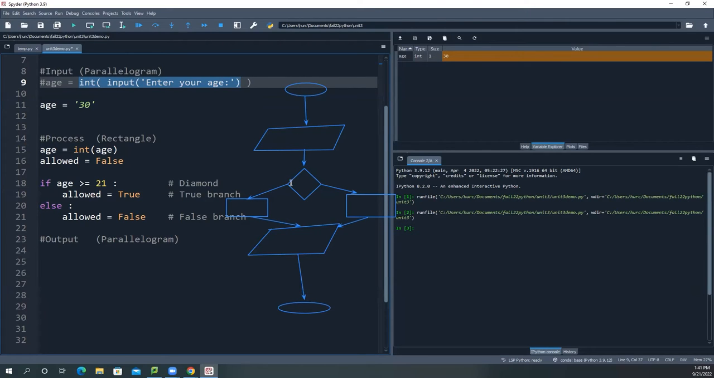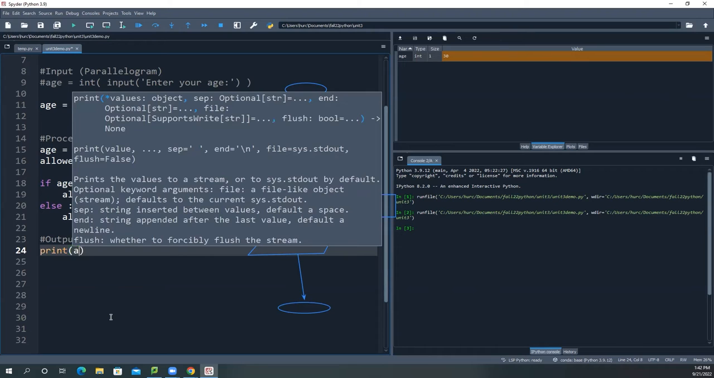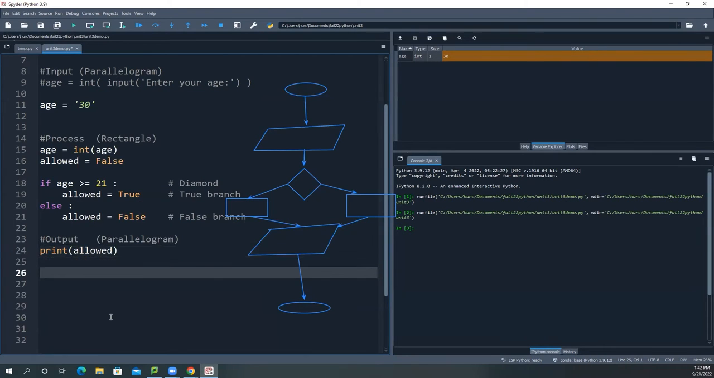And then we test the condition. If age is greater than 21, if it's true, then we go one direction. If it's false, we go the other direction. We assign the allowed here or here, right? So notice again, the rectangle, you just process some data. And then once we're done, we come back out and we're going to print some data on here. So we can print the allowed, right? So output the result and then we end.